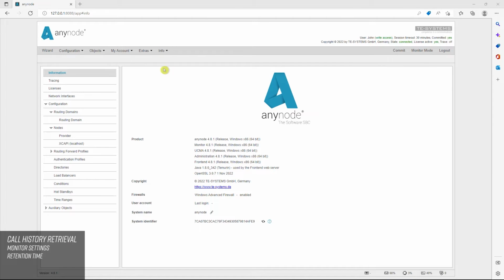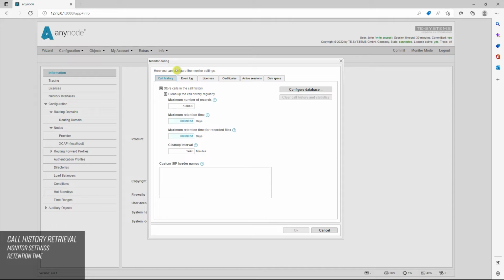The storage period for media recordings can be selected via the monitor settings of the front end. You may need to adjust this period to comply with all national and international privacy and data protection regulations.